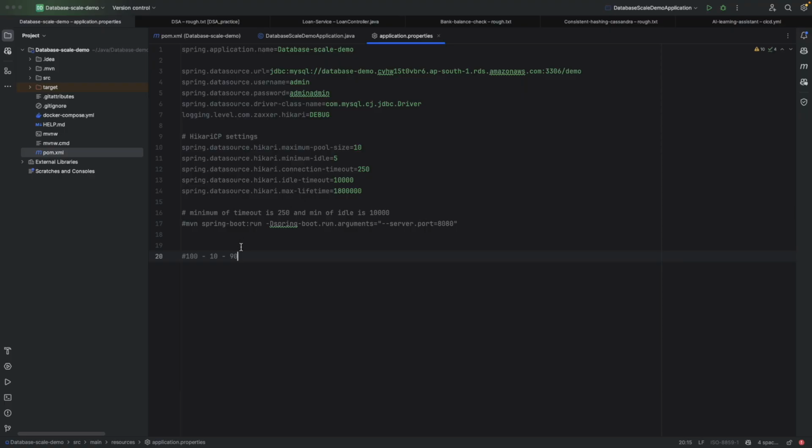And how long they can wait, that we define through this connection timeout. Here it's 250 milliseconds, that is 1/4 of a second. That's a very short time that we have defined. So if that request doesn't get a connection within this time, then that request will fail and the database operation will not get executed.